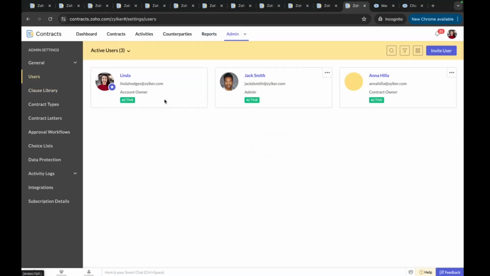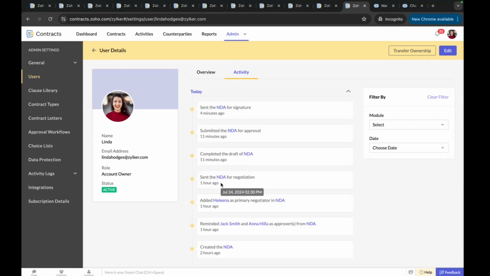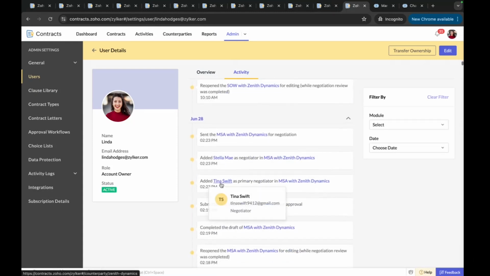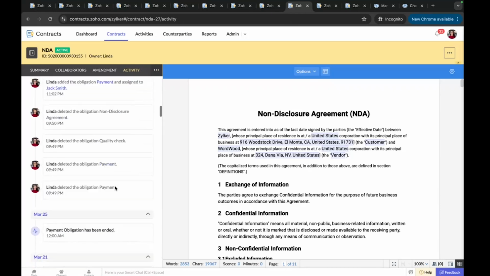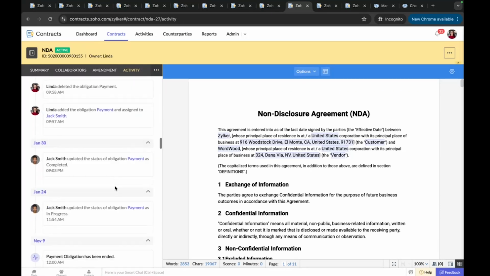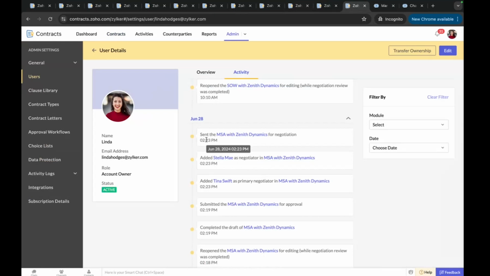So you can see all the users of this particular tool, and you can click on a user, and the activities module will show all the activities performed by that user, present in chronological order here. Not only at a user level, activity tracking is present at a contract level as well. When you click on activity here, you will be able to see all activities performed for this particular contract document. And apart from activity tracking at user level and contract level, we also have a central audit system.